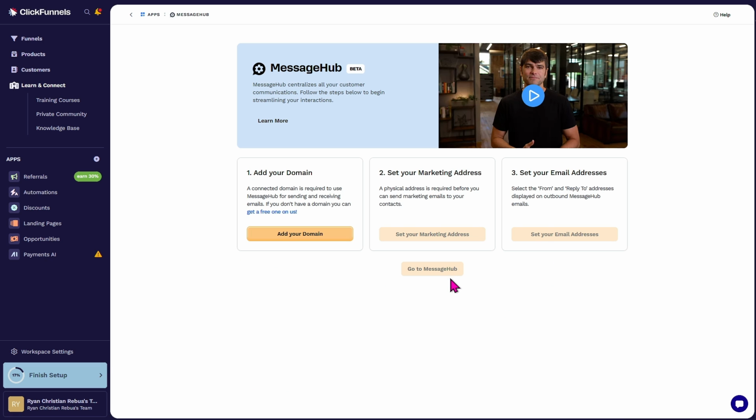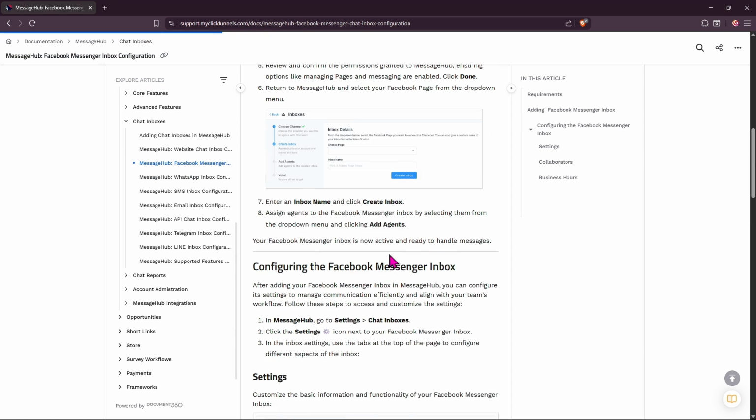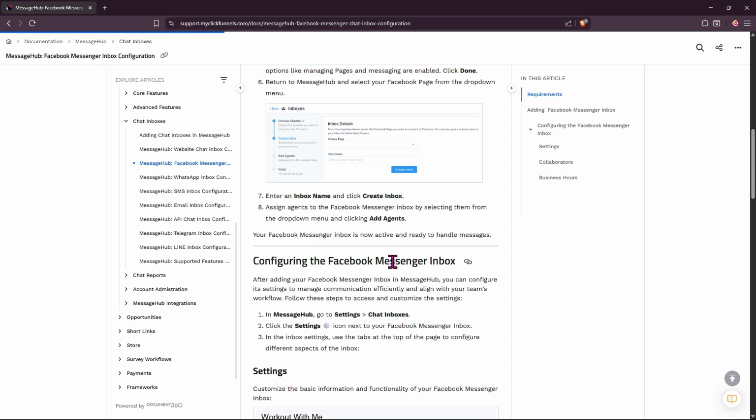Now, once you're in here, you can go ahead and click on Add Your Domain to add your domain first. Set your marketing address and then set your email address. Once done, go ahead and go to the Message Hub and then follow these instructions. All right. Don't worry, I'll leave this one in the description.